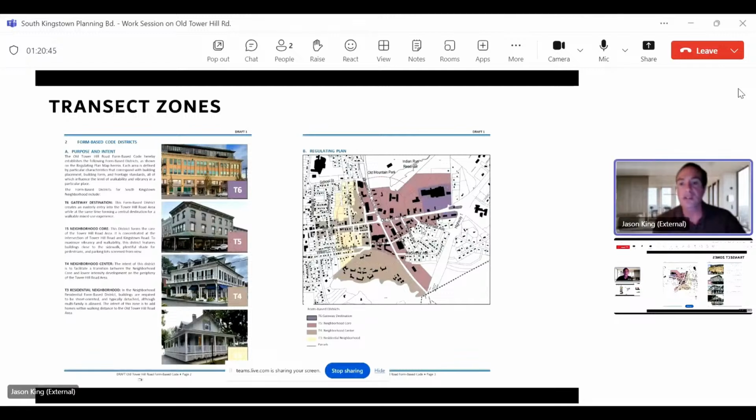Then we get into the T5 area, which is the majority of the project study area. And then there's the T4 area. This is a residential area, a mix of residential and commercial. This is an area where we're not making any changes. And then there's the T3 area. So what I did is we mapped T6, T5, T4, and T3, but we didn't make any changes to the T3 or the T4 area.